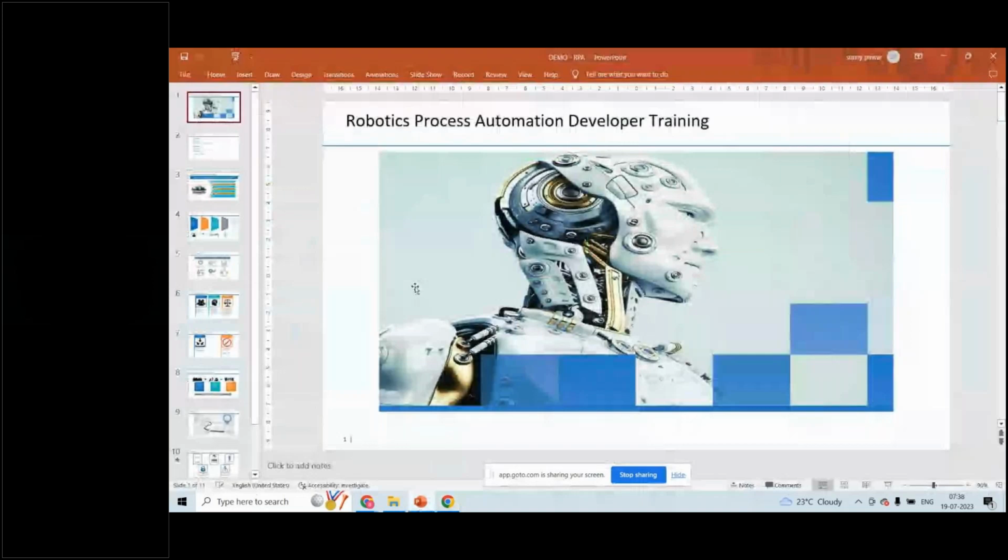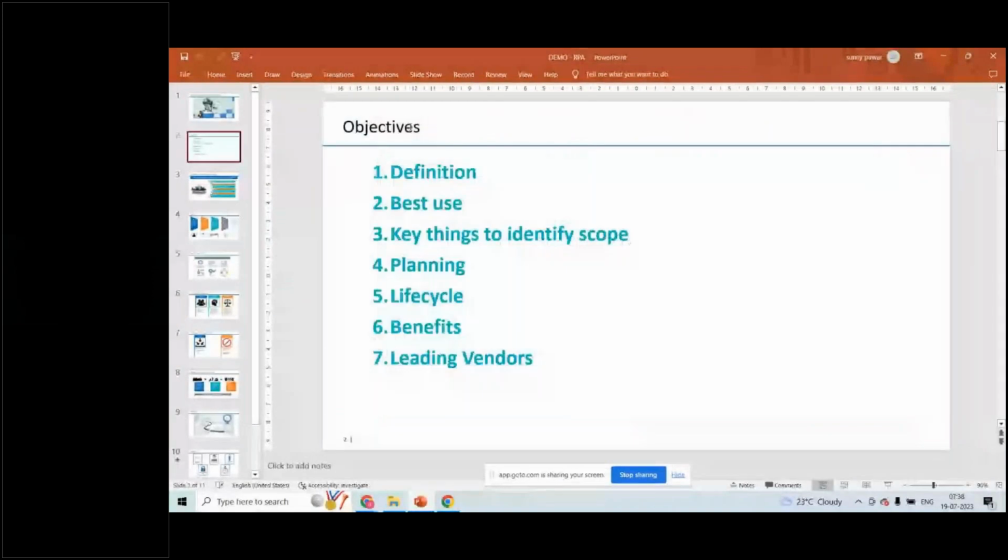Okay. So this is Robotic Process Automation developer training on the Blue Prism tool. In it we have the following objectives. We will discuss the definition, best use cases, how to identify the scope for RPA processes, what planning is, what the life cycle is, what benefits we will get by implementing this RPA tool, and how many leading vendors are available for RPA tools. So these are all the objectives of the session.